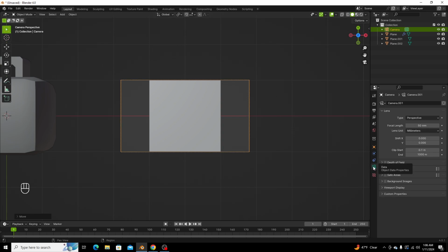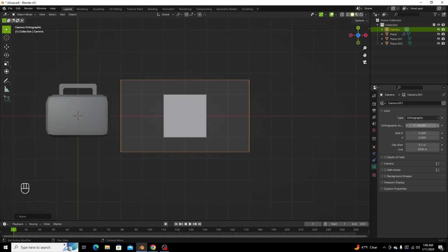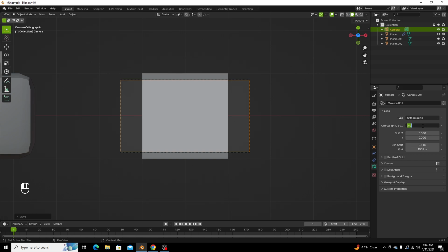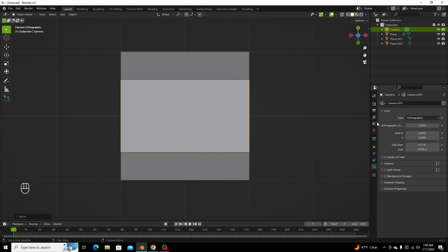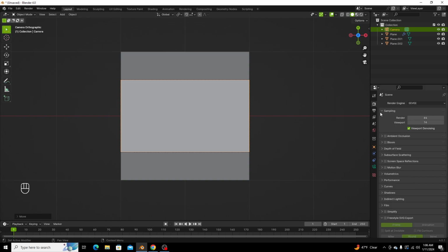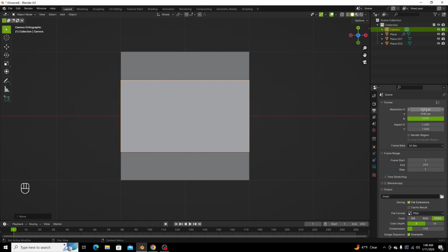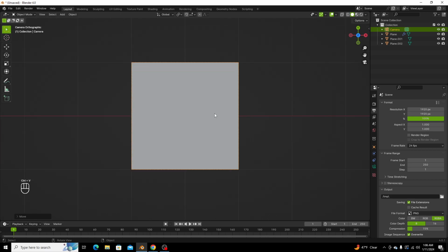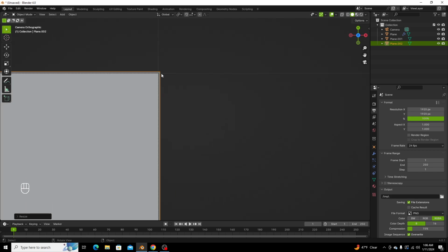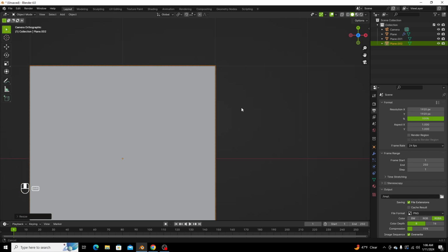Go to the camera data property, select perspective and choose orthographic. Set this to, I believe it's 2. Set it to 2. And then go to the render properties. Well, actually, go to output, and this 1920, copy paste it here so we have a square texture. Textures need to be square. I'm going to make the plane a little bit bigger than the camera, just so it's got a little bit of bleed there.